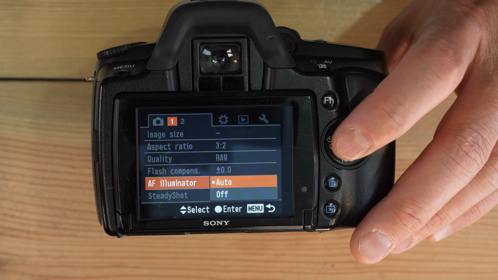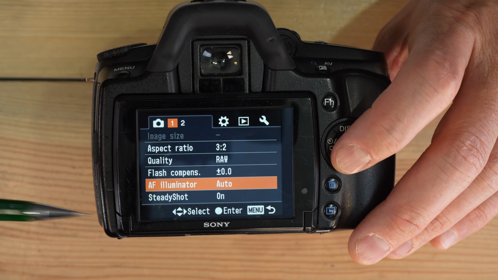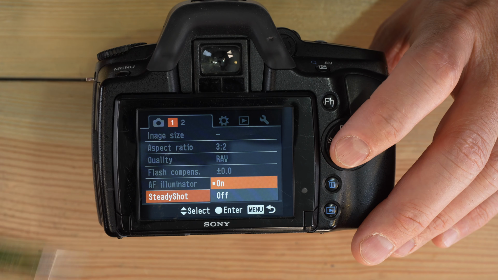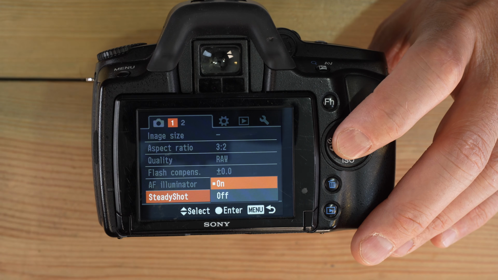Matter of personal preference and how you want your camera to communicate with you. SteadyShot on or off. Do you want the camera to use SteadyShot? This is up to you and how you want your camera to perform.